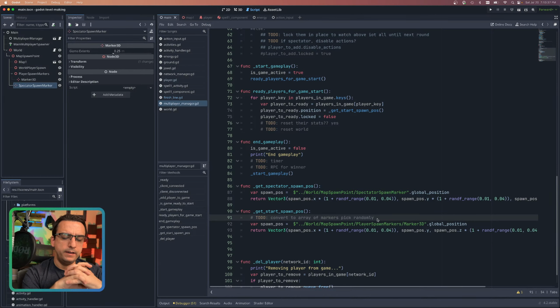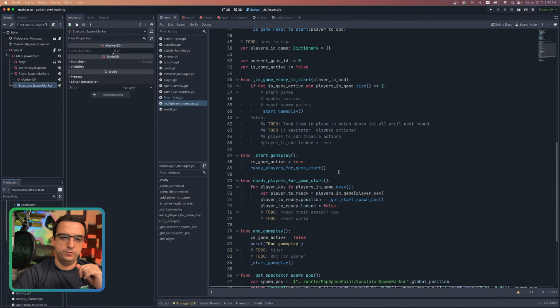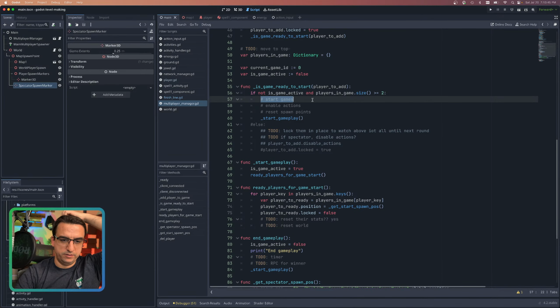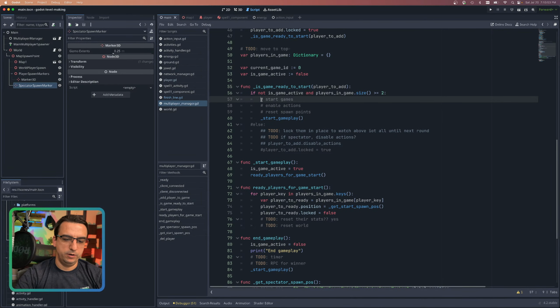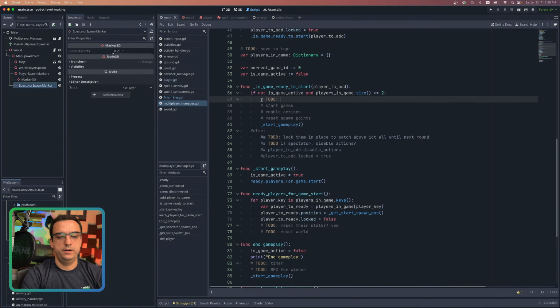And now when I do pseudocode, I absolutely do pseudocode as well. Like right here, I'm like start games, enable actions, reset spawn points. That's exactly what I wanted, but I actually did that already. So no, I didn't. And then what I'll do is I'll stick a to-do here, and then I'll be like, you got to do these things. So yeah, I don't know if that answers your question, but no, there's nothing functional. It's just how I code.